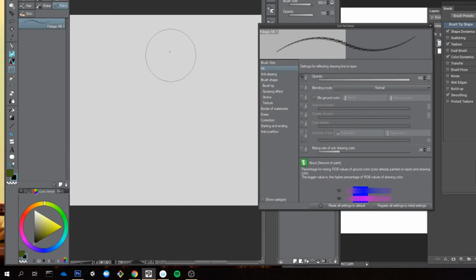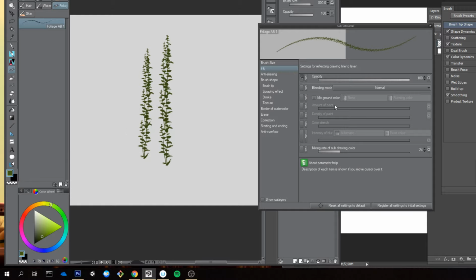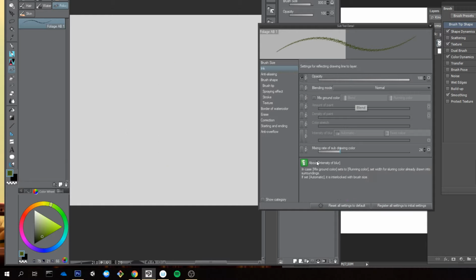But you don't mix that, right? Look at the full color. Beautiful. But I want that to get mixed. So what does that mean? Oh, okay, so we can do this. Forget blending, forget the mixed ground color stuff, because I don't even understand that. But what we're gonna do is play with the mixing rate of the subdrawing color. The subdrawing color is the one in the secondary box.